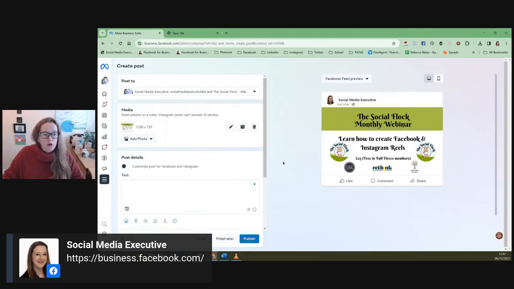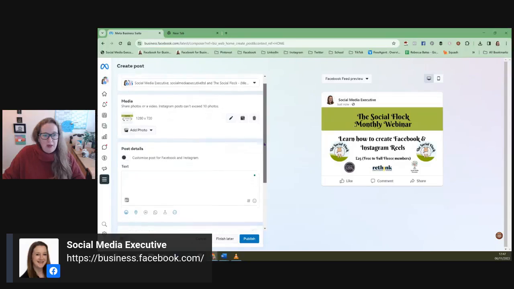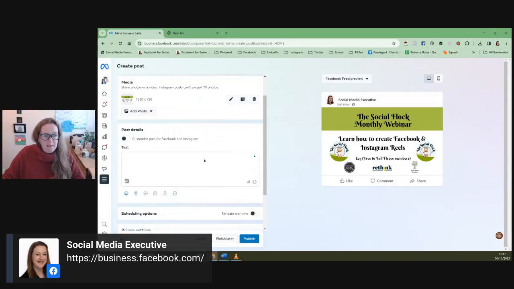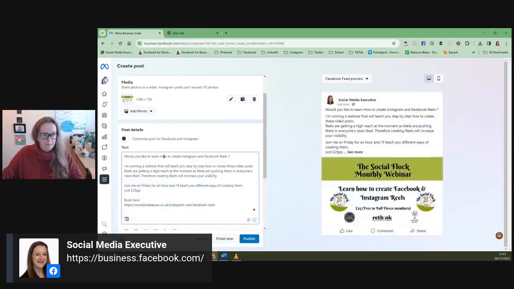Okay, so once you've got your image loaded up, it's going to show you on the right hand side what it looks like, okay? You can then basically pop your details in here, okay? So I've just got some text. I'm just going to copy that I've already done. And you just paste it into this box here. Okay, so what we've got here is the post and what it looks like.